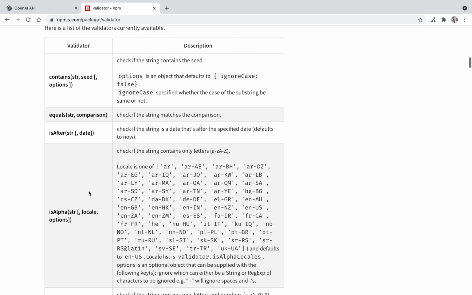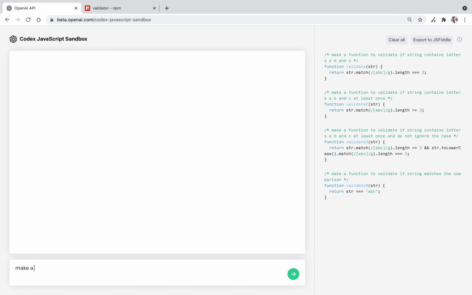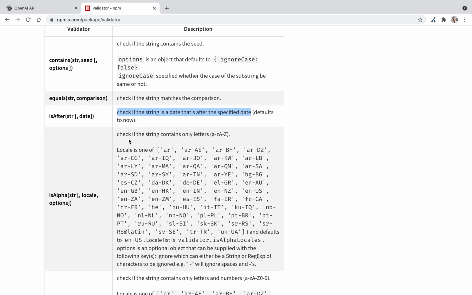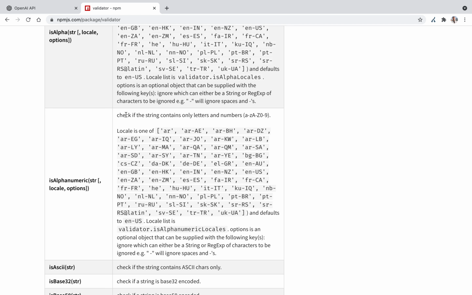Yep. After, make a validation function. Make a function to validate if the string is a date that's after the specified date. Fair enough. This, I'm pretty sure it will go well. Alphanumeric.